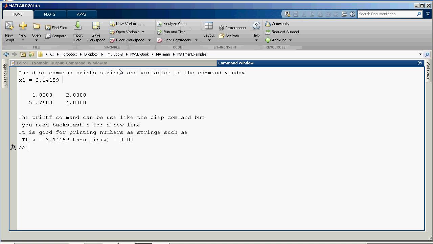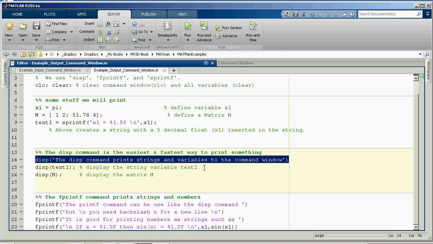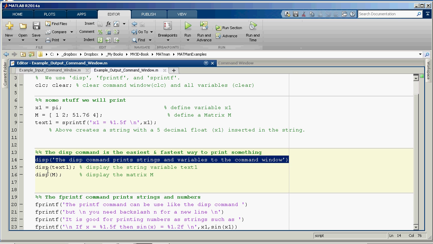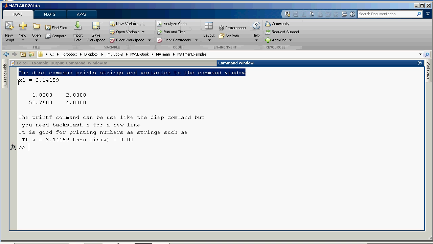Oh, but it actually didn't do it yet because I didn't call it. I just created the text. I actually display it or send it to the command window. First here, the display command. So this is just a straight up string that I'm sending directly to the command window. That's this first line right here. And then I'm going to display that text that I created right here. That's the x1 equals, and this is where it will create the 5 decimal approximation to pi. And so that gives me this part.